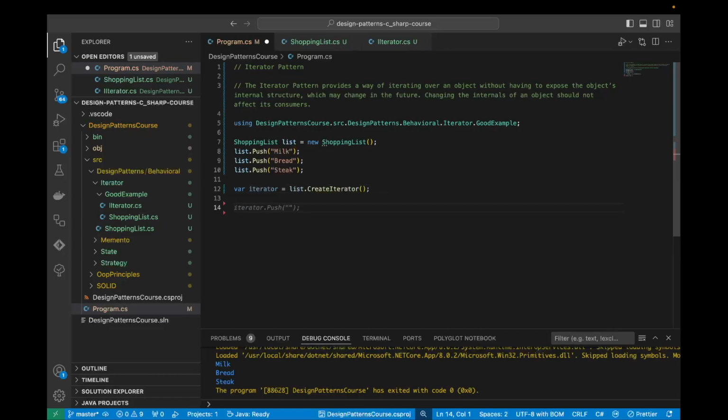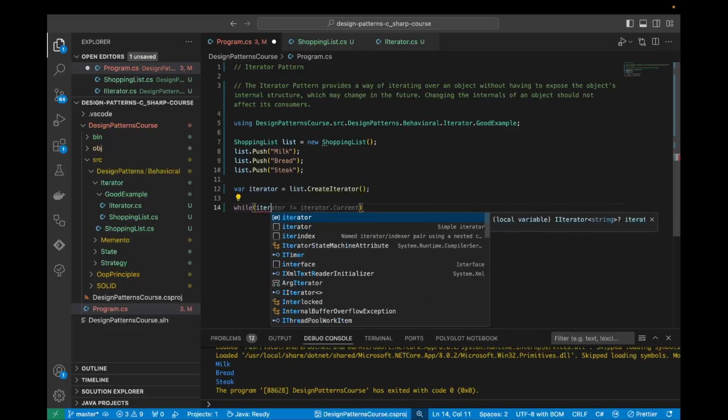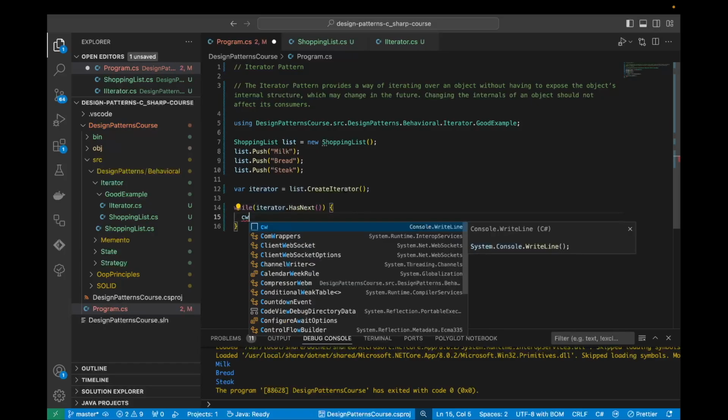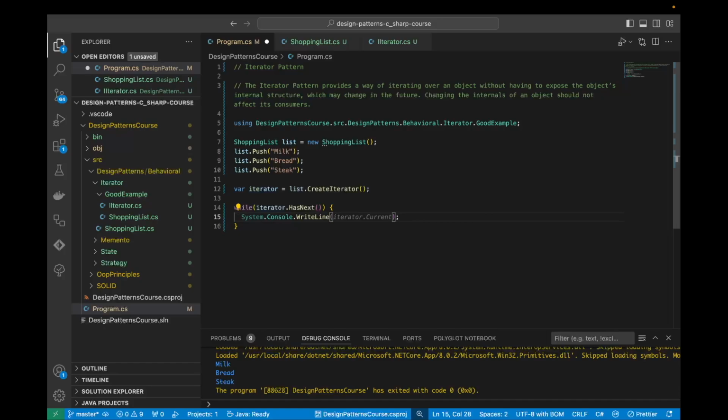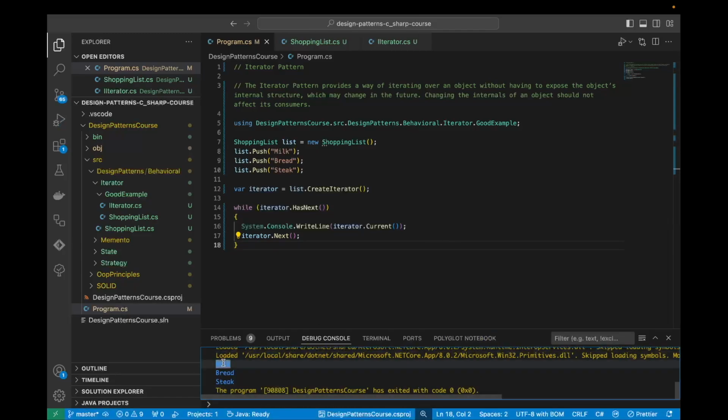So now we have our iterator, and now what we can do is create a while loop. So we can say while the iterator has next, we can console write iterator.current, so get the current item in the iteration cycle, and then we just call the iterator.next method to go to the next item in the list. So let's log this out, and as you can see we still get milk, bread and steak as we would expect.